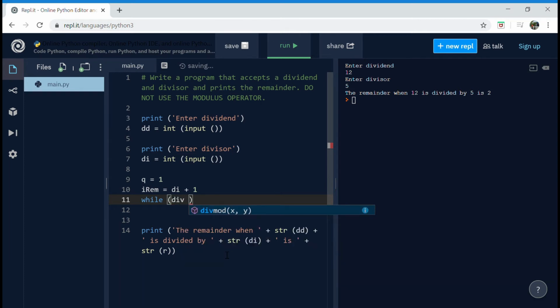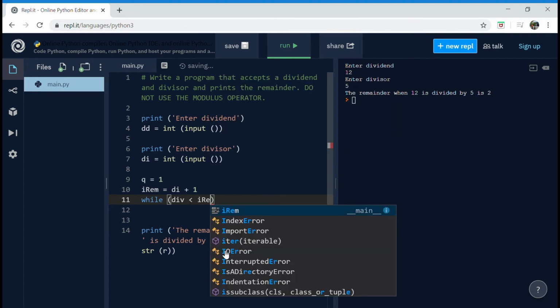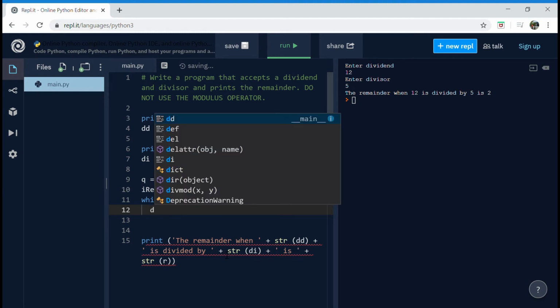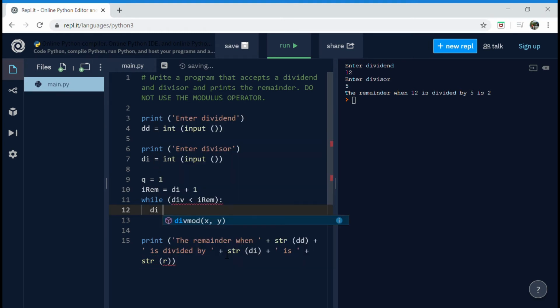So now, while divisor is less than irem, here's what we need to do. First we have di times q, which is going to be our quotient times the divisor, and we are going to subtract this from dd. So this is going to give us our temporary irem value.